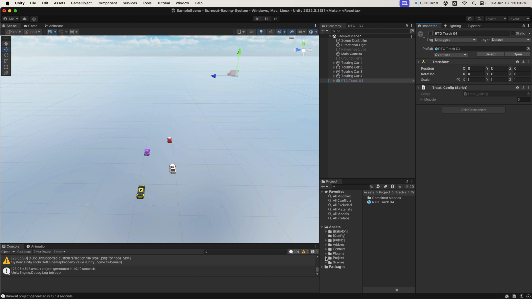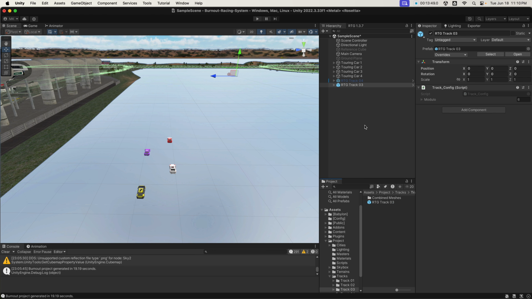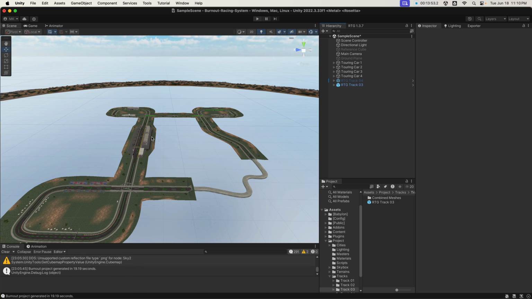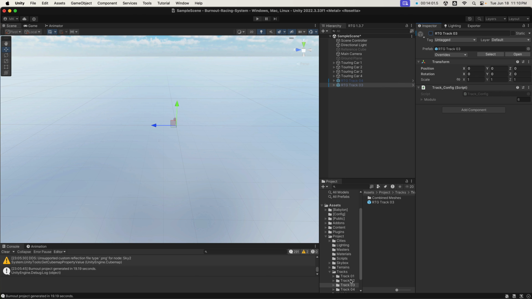We can go to our track folders and see what track 3 looks like. You can bring that one up. And track 3, it's got a tunnel and some couple loop-de-loops. The cars are not in the middle. So let's just drag that one here and let's see what track 2 looks like.